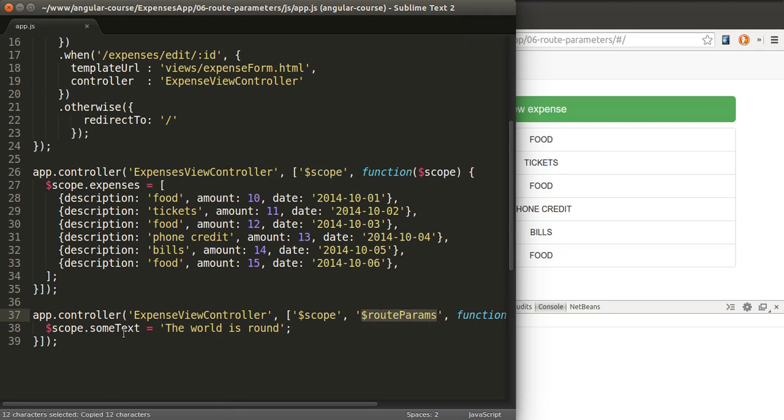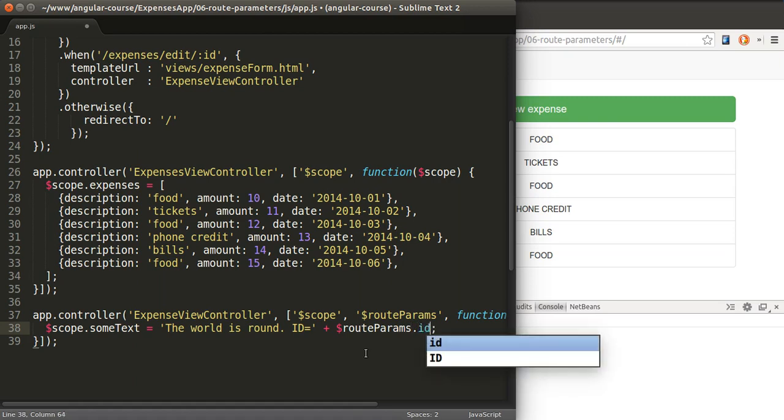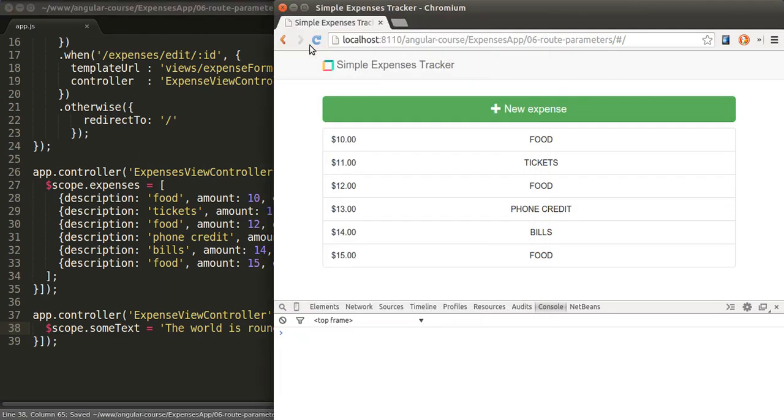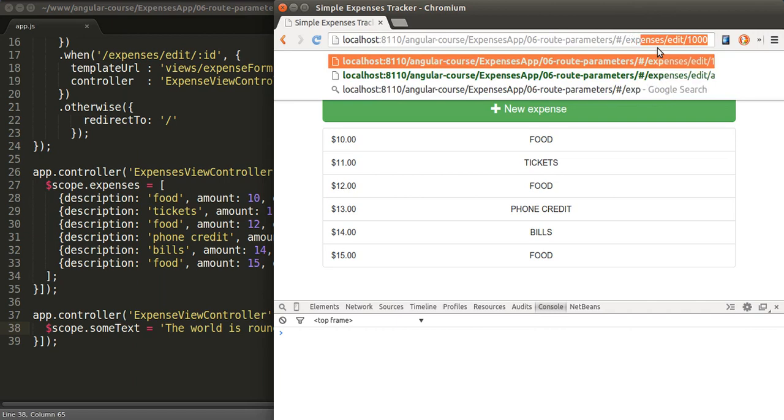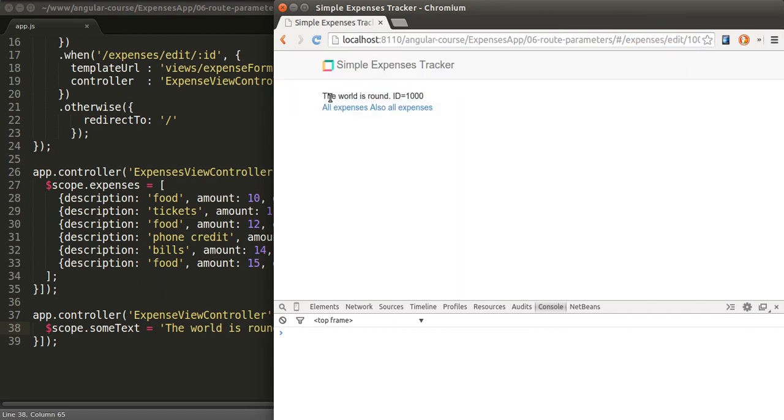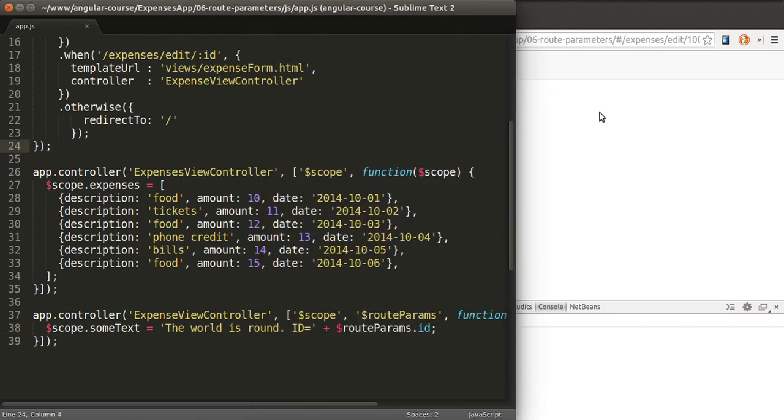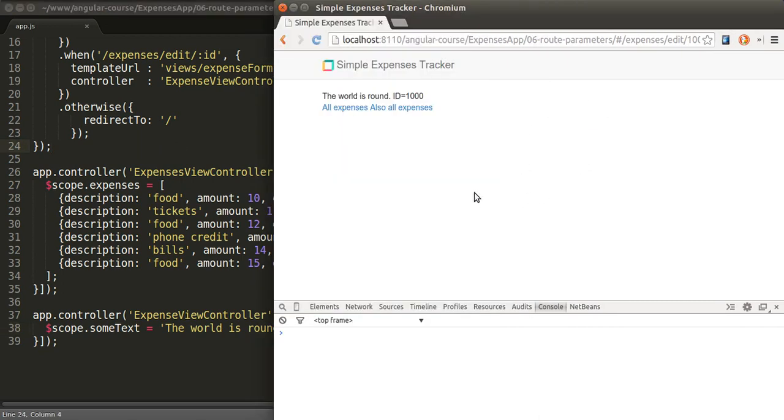Once you've defined this, you can get access to all of the URL parameters that were passed for this route. Let's show the ID in here. That's plus sign. This one is called ID, so we'll do .id. If it was called name, we would write .name. Let's give this a try. Expenses, edit 100. The world is round, ID 1000. We put 1000 here. That was in our expense form.html page, which basically shows this text.